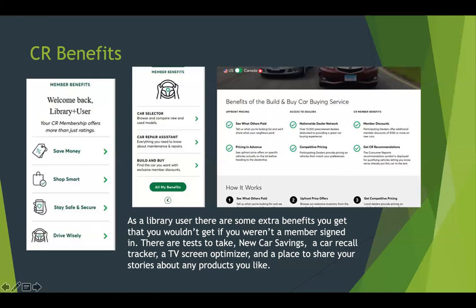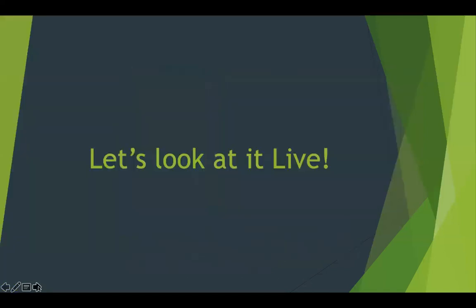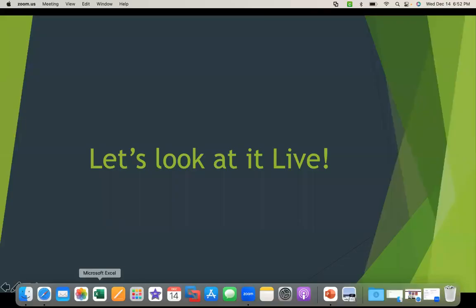All right, but we'll look at some of those live here too. So let's go ahead. I'm going to stop my share for a second and then reshare. And let's see.